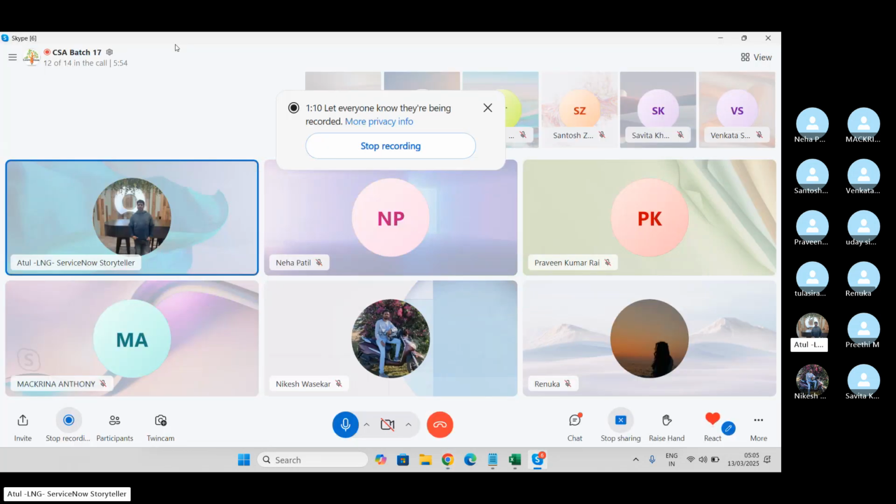Has everybody gone through or seen the out of the box SLA? Anybody? Did you read, did you see the out of the box SLA, how it is configured? Don't do anything, well done. Very nice.